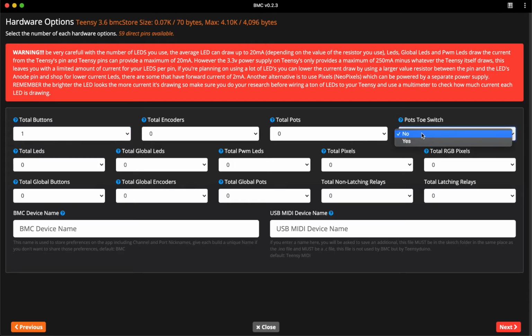Another feature here is the pot's toe switch. If you want to use this feature, you have to enable it. BMC has the ability to do an auto engage, so this is great for expression pedals. If you want to have an expression pedal that engages and sends a control change to your device to turn on, let's say, a wah effect as you start rotating the pot, then BMC will do that. And once you return the expression pedal to its heel position, the off message can be sent.